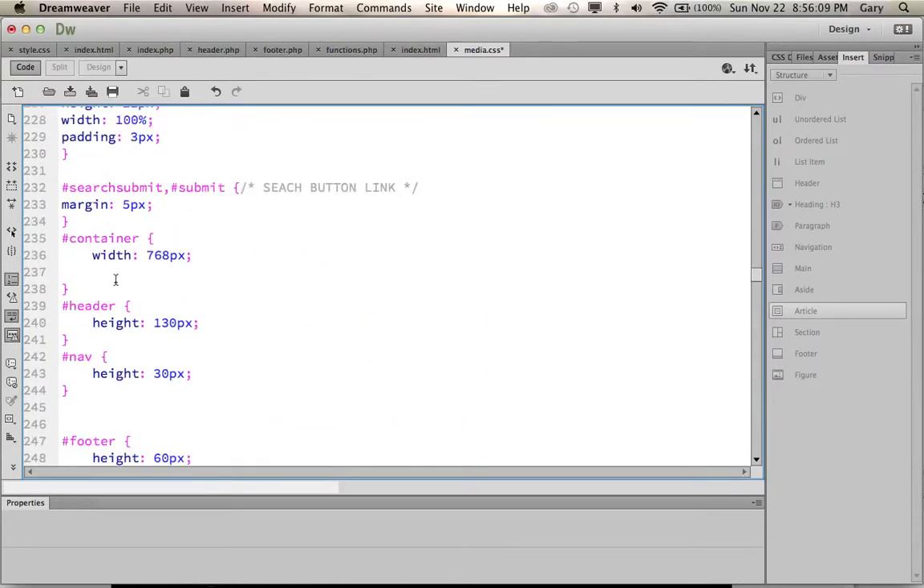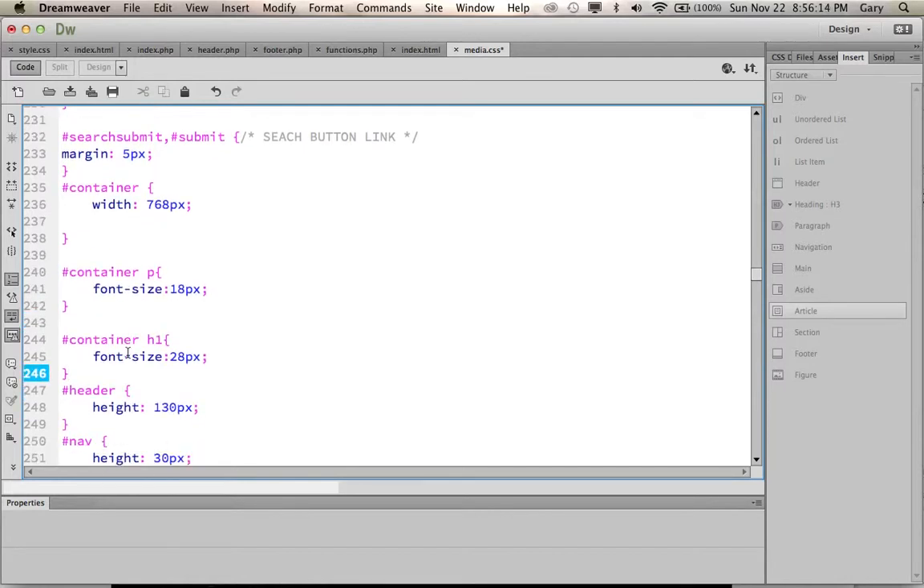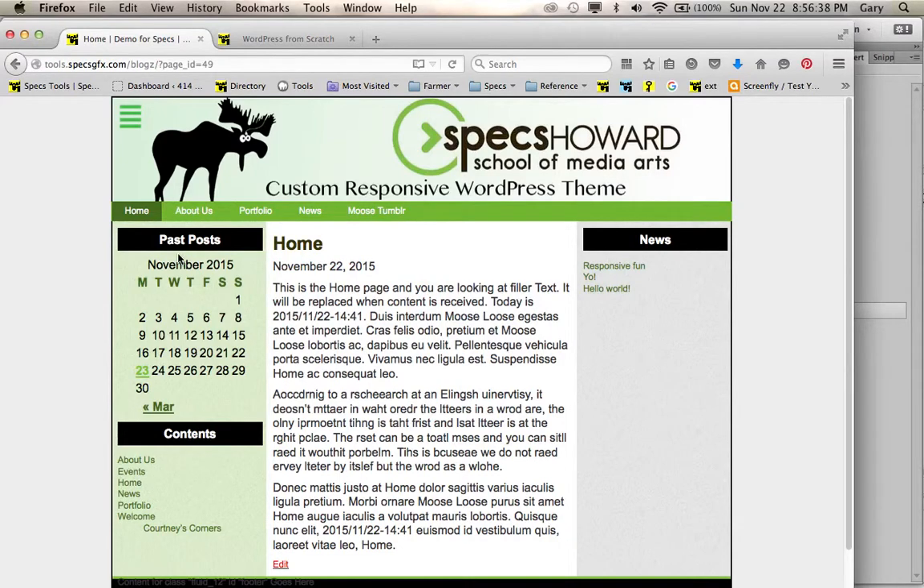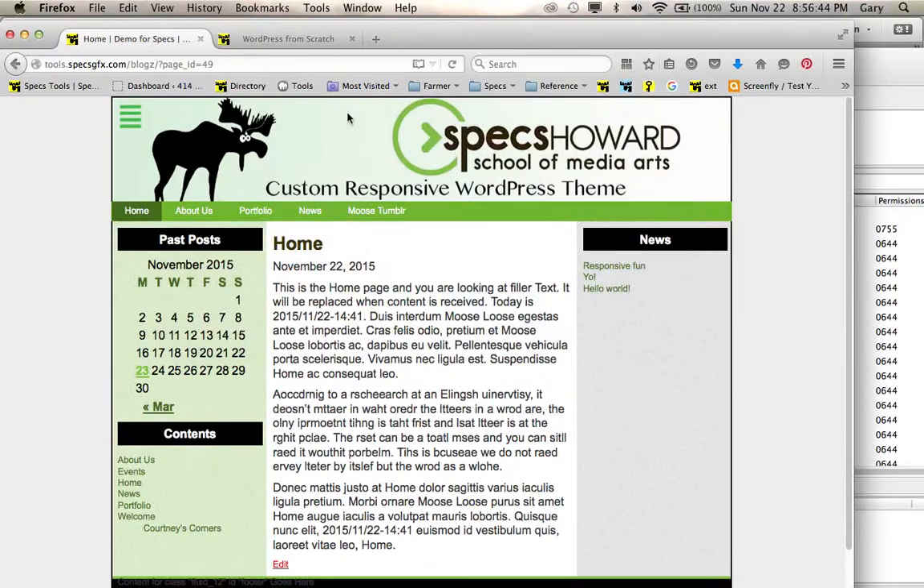At 768, let's make it so that the P's will be, I don't know, 16, and the H1 will be 24. We could also do things, just so you can see, color will be red at 768. So you can see that the possibilities are absolutely endless. I'm going to move the media CSS over. I'm going to refresh because it's cached.